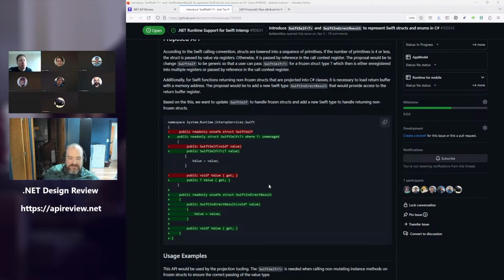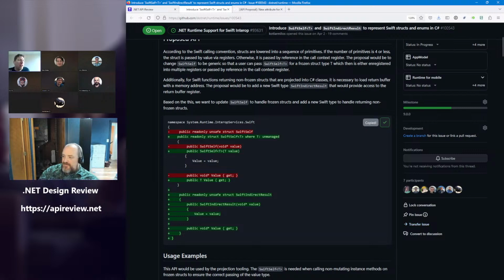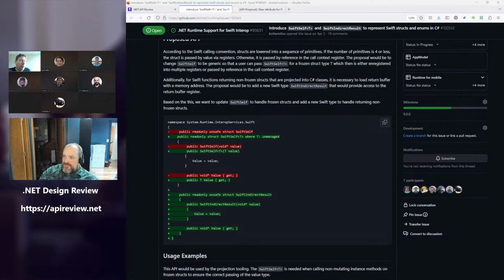Okay. And then I assume Swift indirect result by design would never have a generic, right? Because the whole point is that you don't have T. Yeah. That was the assertion from earlier. Yeah, then ship it.